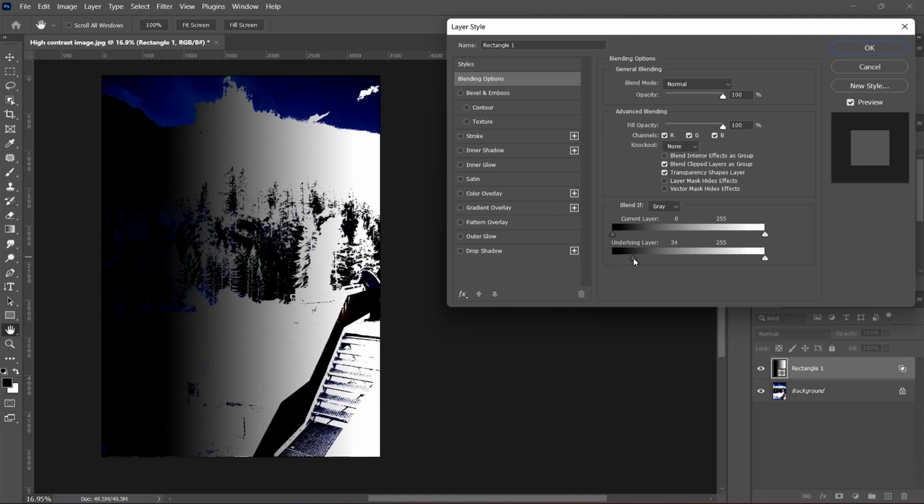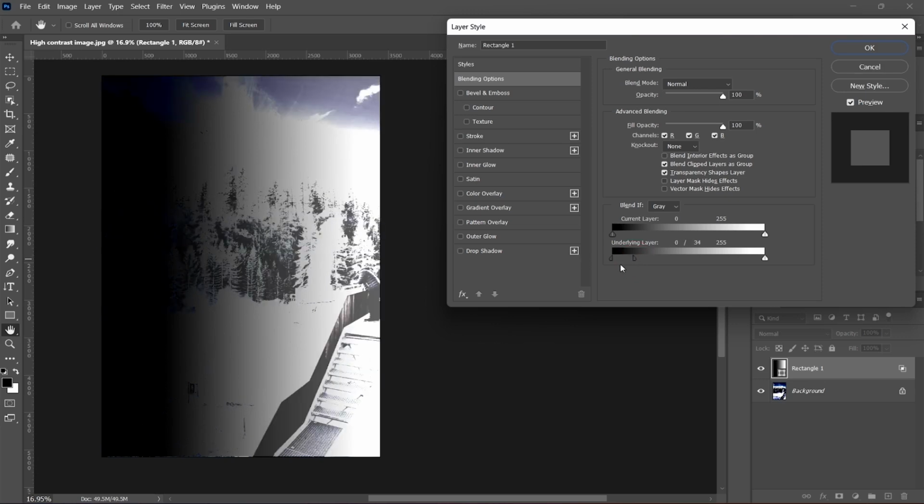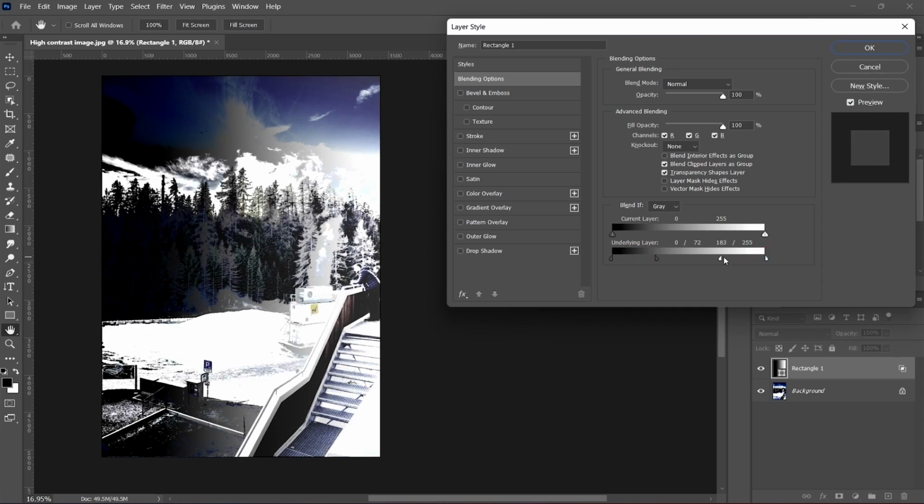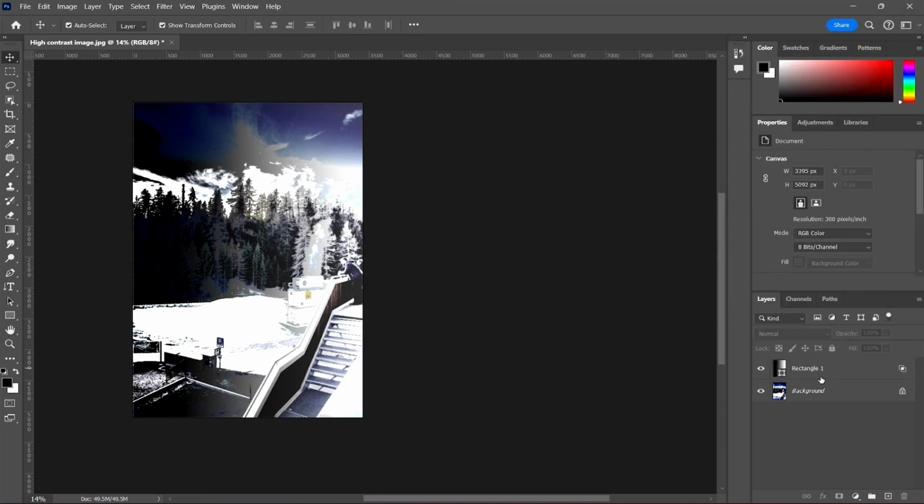And we can also hold down Alt, click here, and then create this kind of softer blending. Same also with this guy: hold down Alt and click, and create this kind of softer blending. Okay, perfect. So basically that's how we do this.